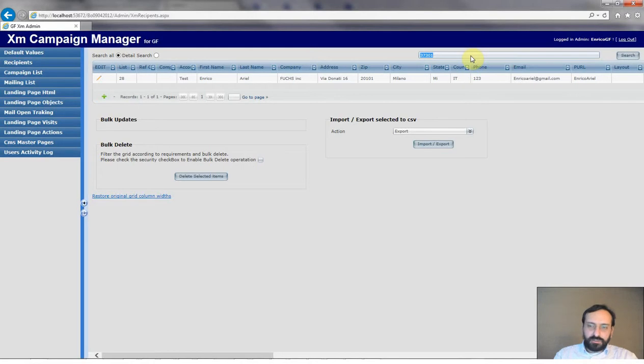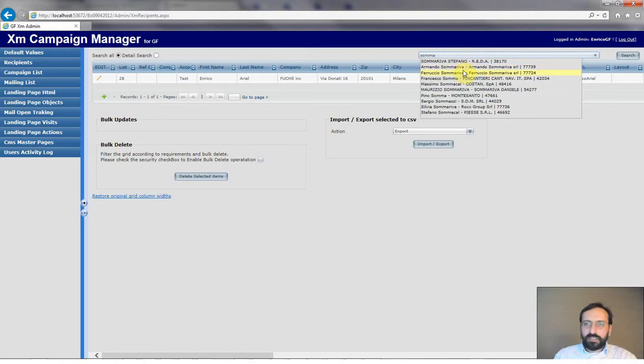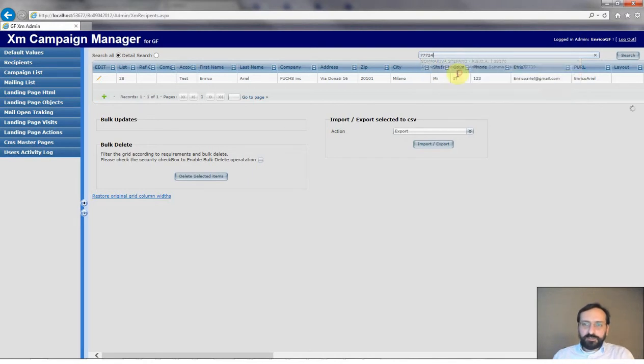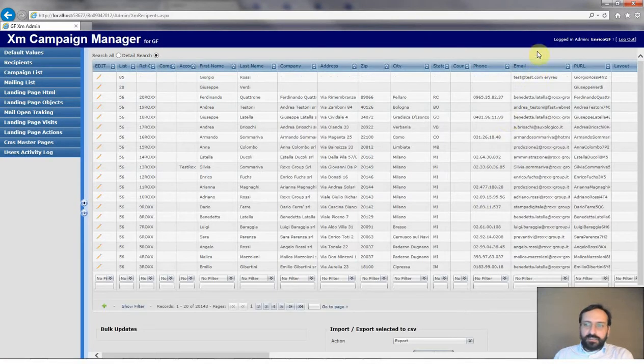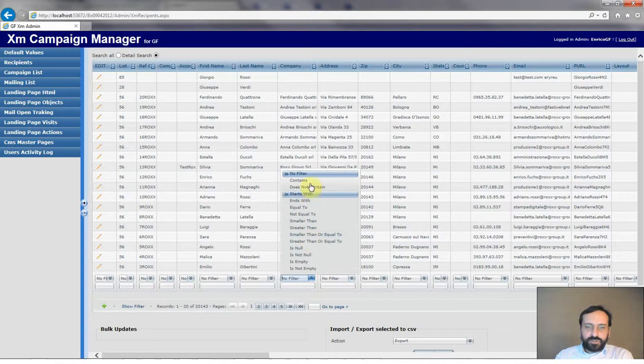I can search for a different one. For example, I start writing and it pops down the list of names that correspond. I don't even have to click search, it automatically will filter the grid. Or I can do a detailed search when it disappears the search here on top, and here I have all the filters. Again, I can search contains, equal to, smaller, greater, is null, and whatever I need.